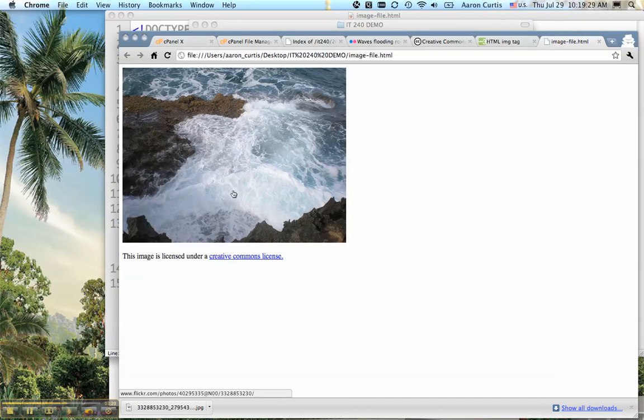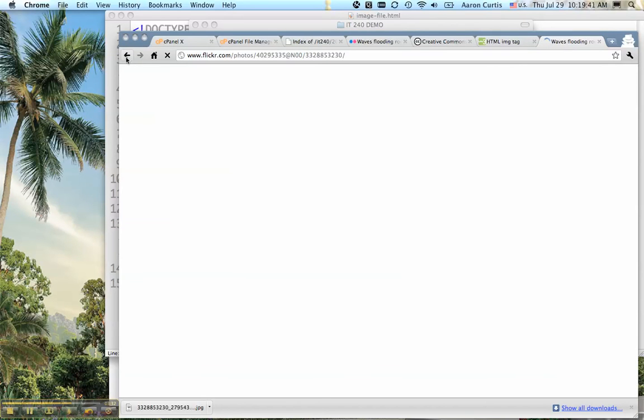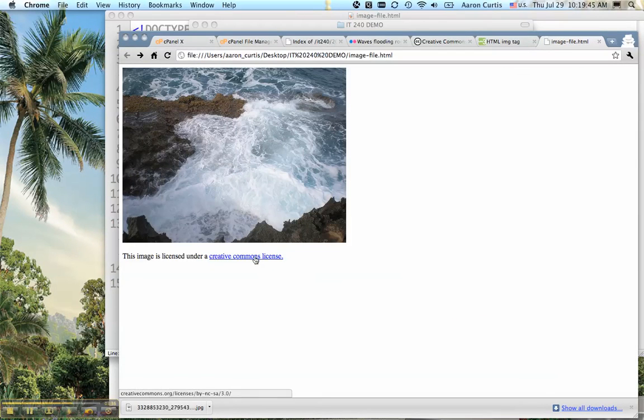If we click on the image, it provides proper attribution by taking us to the Flickr page, you can see. There's the Flickr page, it will load. We go back here, and we can click on the license, and it takes us to the appropriate licensing page.